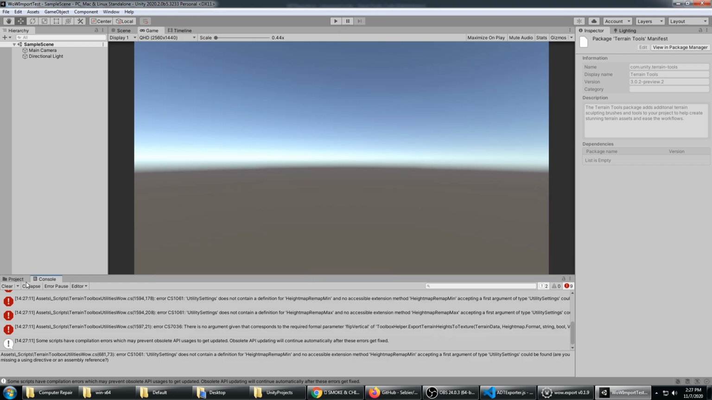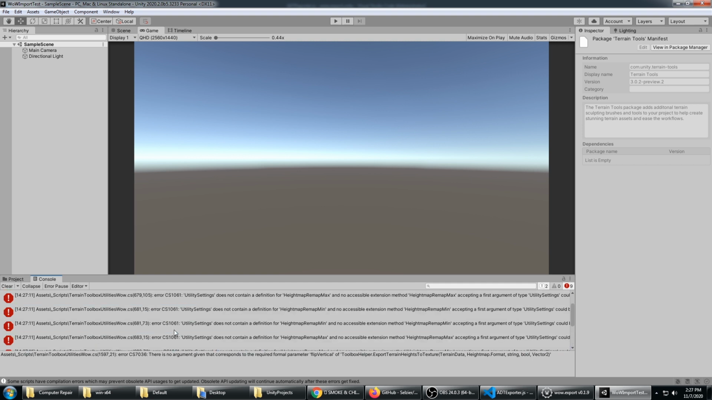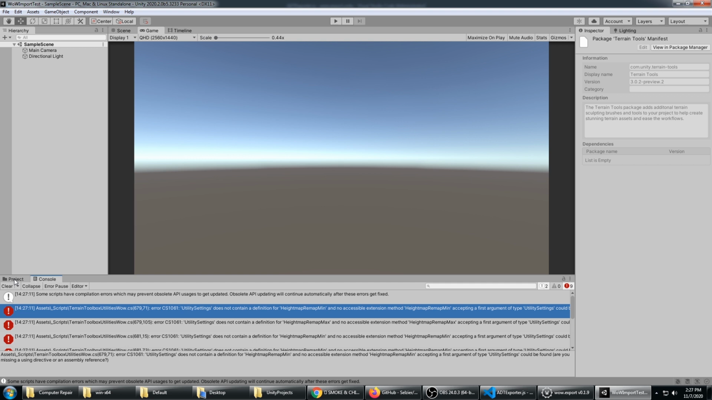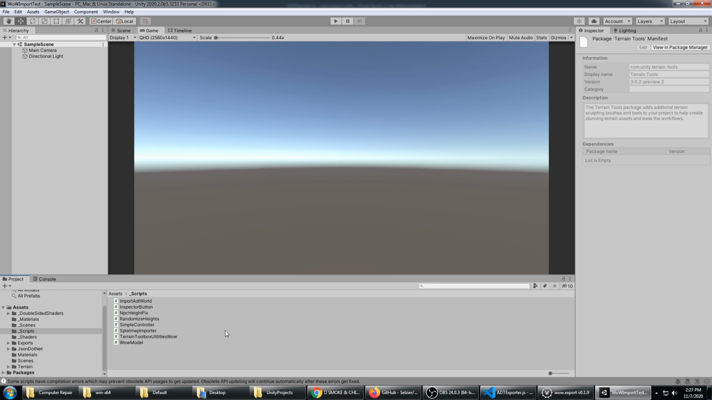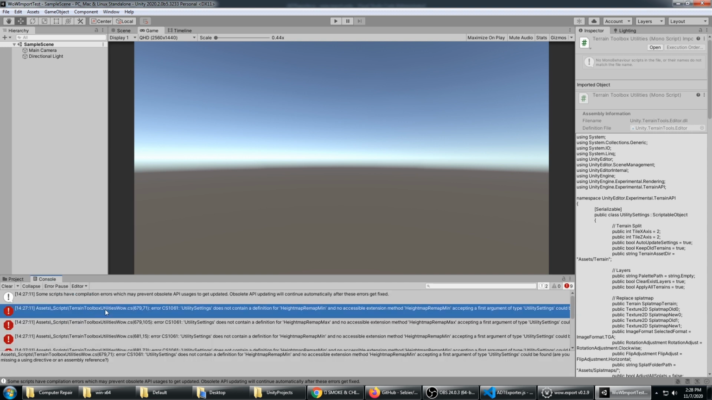Now that we have the terrain tools installed, there are a few errors left over, and they're in this script of mine called Terrain Toolbox Utilities WoW. This is a script that I duplicated from the Terrain Toolbox Utility script, which is located at Packages, Terrain Tools, Editor, and Terrain Toolbox. In the Terrain Toolbox folder, there is Terrain Toolbox Utilities. I made a copy of this script and made a few changes to it. This is the script that is giving us some errors.